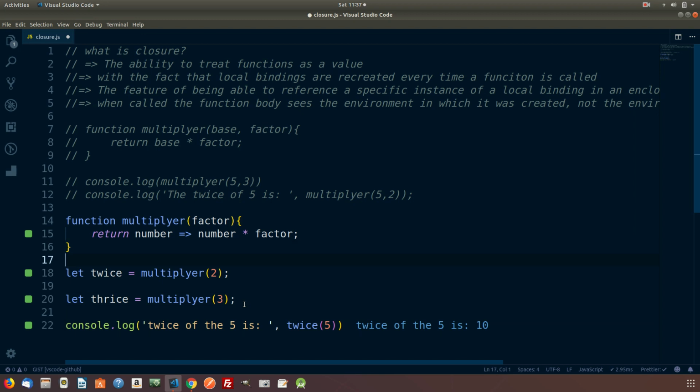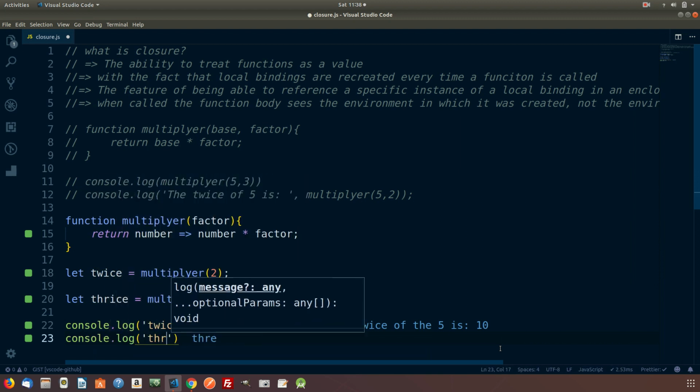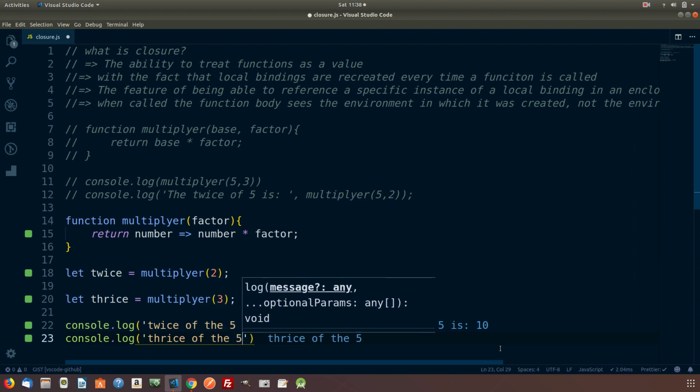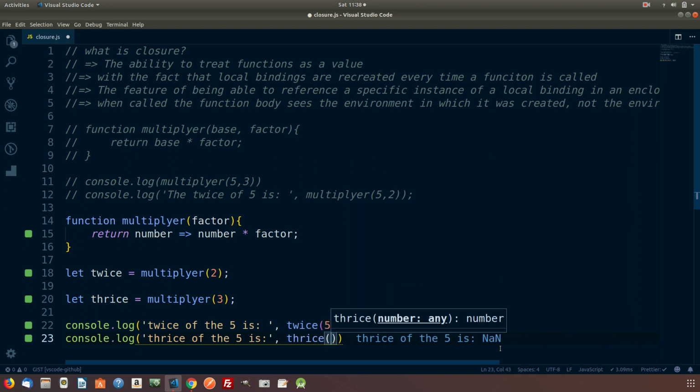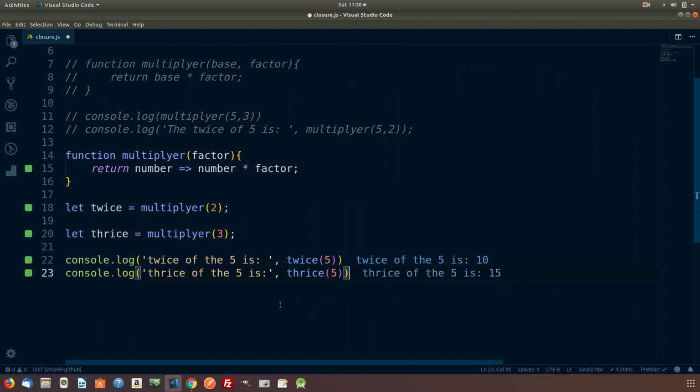So this lambda symbol gives us the function, and we can treat this twice as a function, because this multiplier is a closure, and that closure function will have the local binding. We'll discuss that very soon. So we can reuse this just like this, console.log thrice of 5, and thrice is also a function, and it will take the parameter 5, and obviously it will give us 15 as our answer.